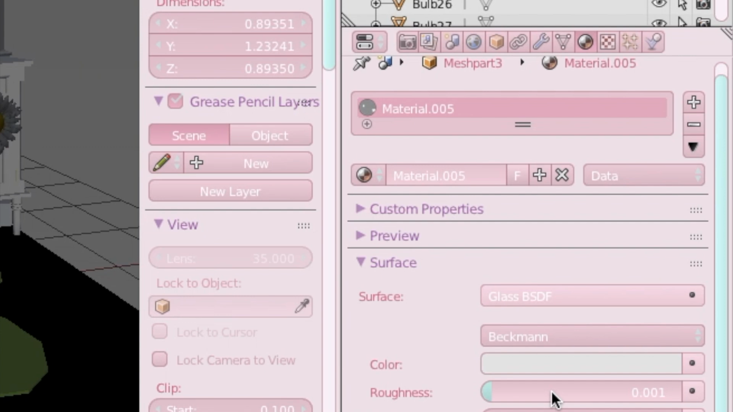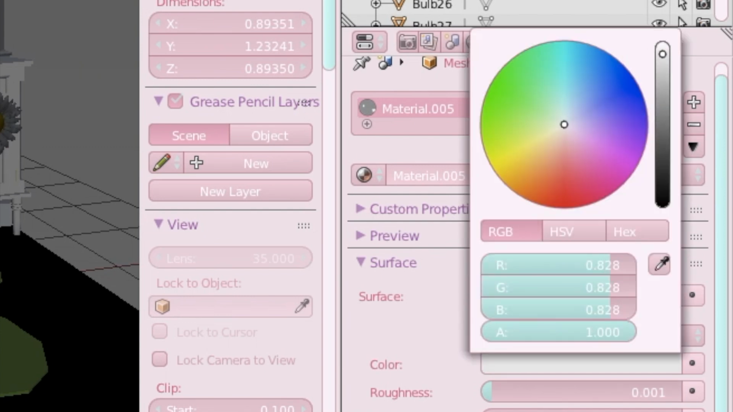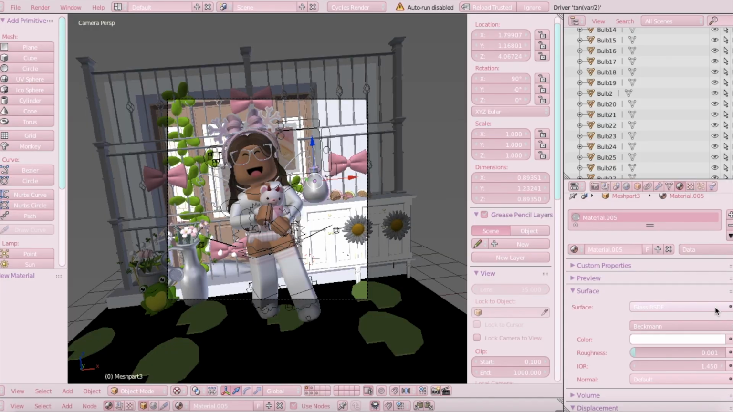Okay. I like putting the color all the way up so it's fully white. But you can also change the color if you want it to be tinted a certain color.